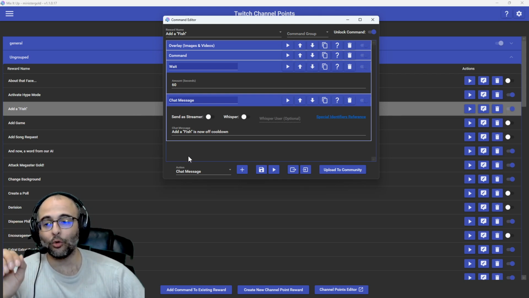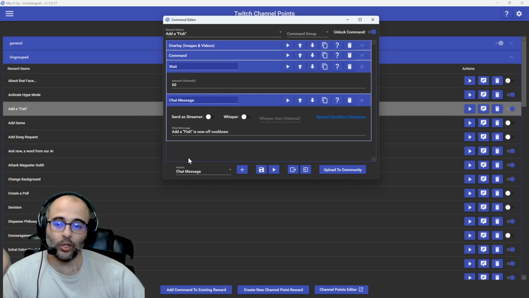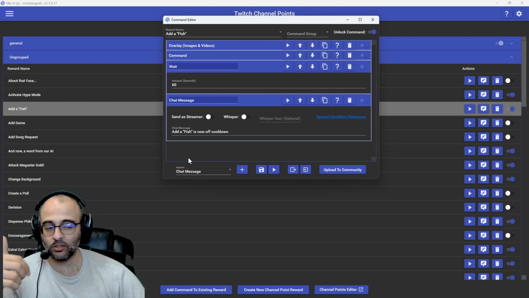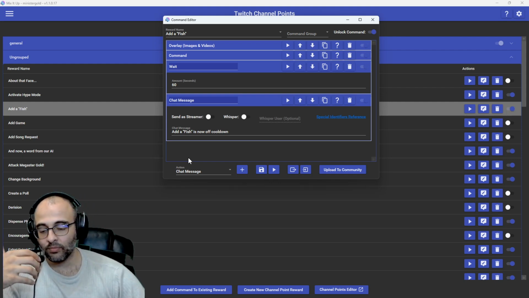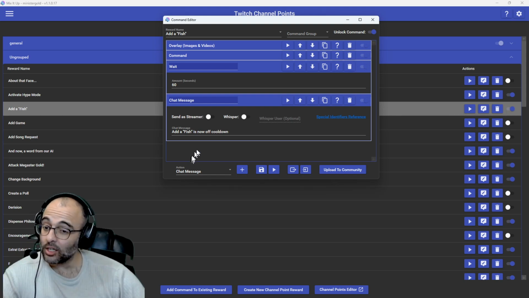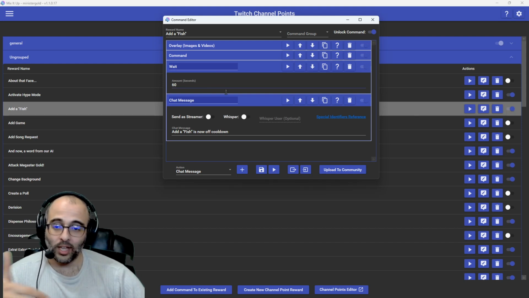So I would only use this for redeems that you really want someone to use, either particular redeems you want them to use all the time, or if you just want them to use it temporarily. This is what you can do to remind people, hey, this redeem is available now.